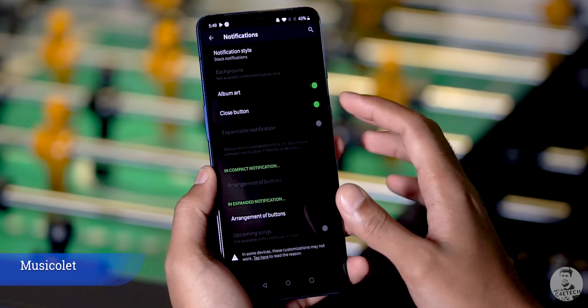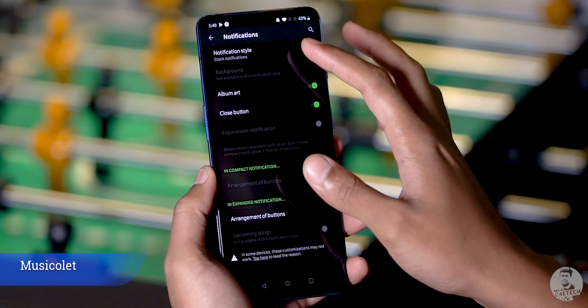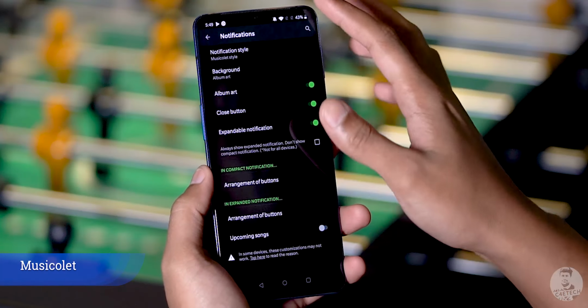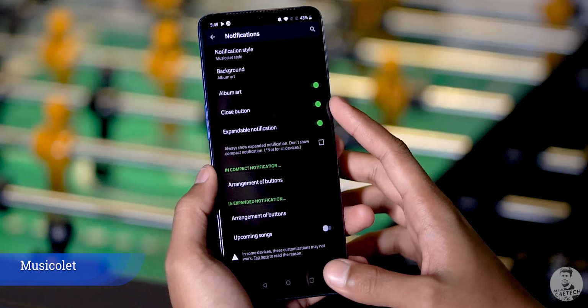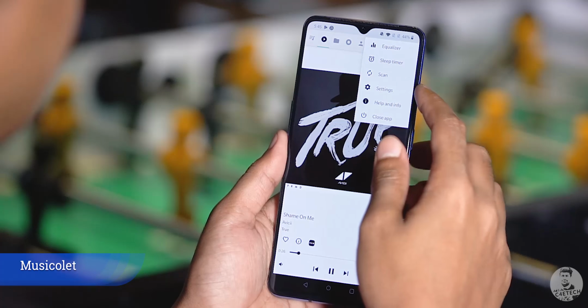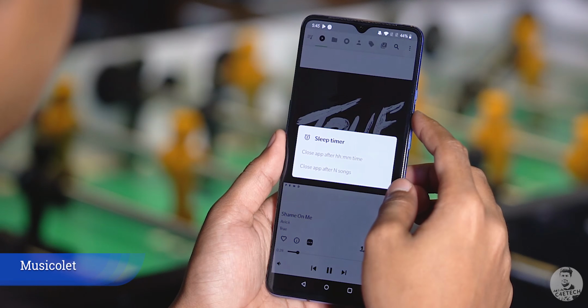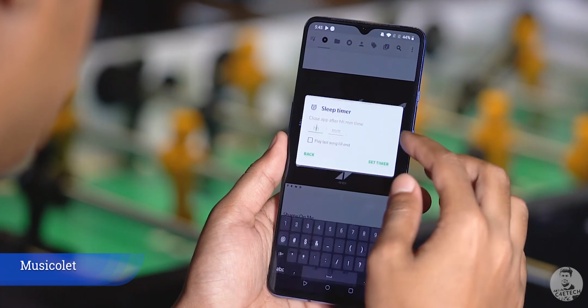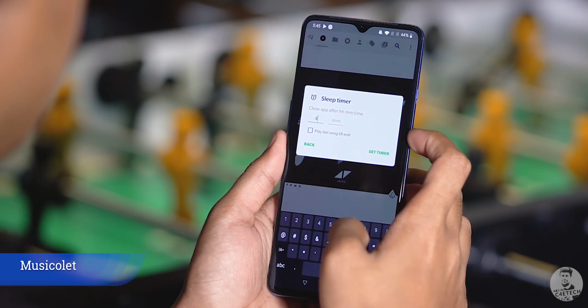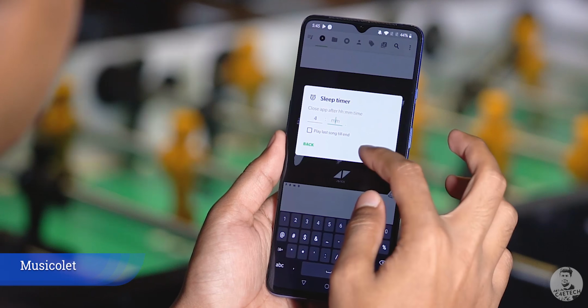Honestly, if I were to sit here and talk about the features, I could go on and on and on. That would become a separate video on its own. So I'm going to leave you with one very interesting feature here, the sleep timer. You can set it to close the app after a certain number of songs or a certain amount of time has passed. So there you go, that's Music.ly.